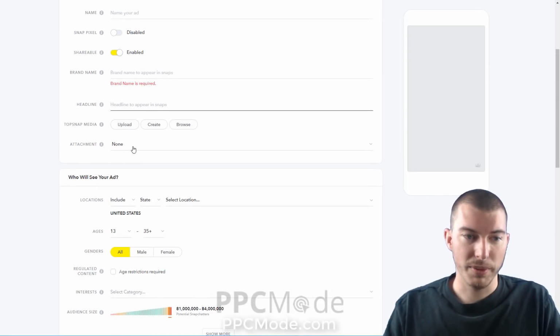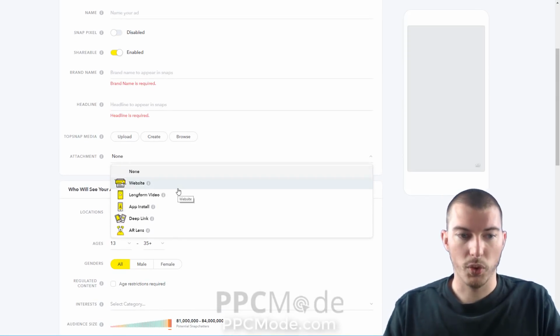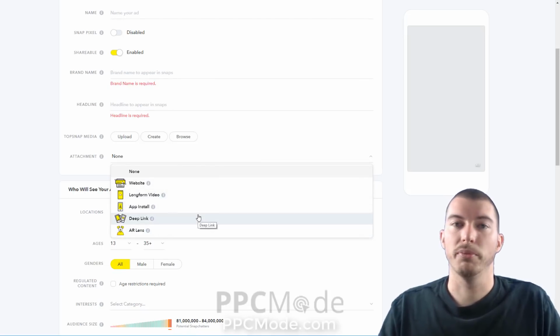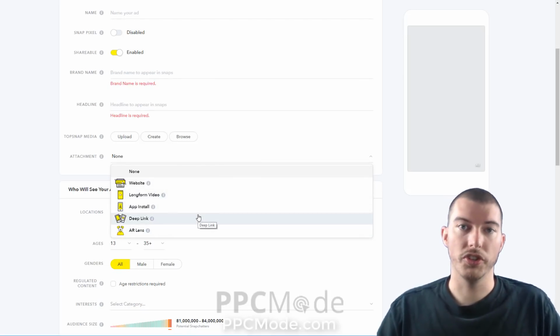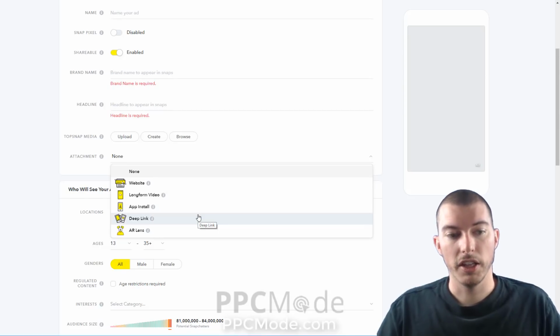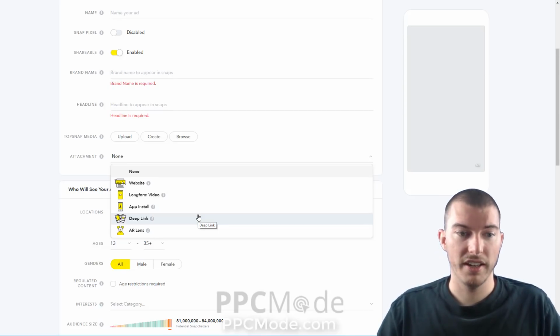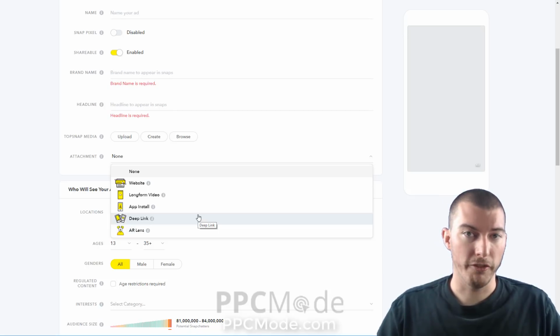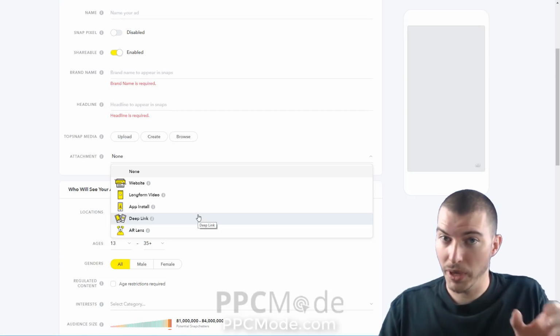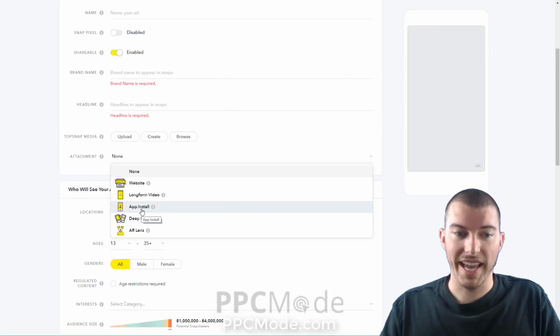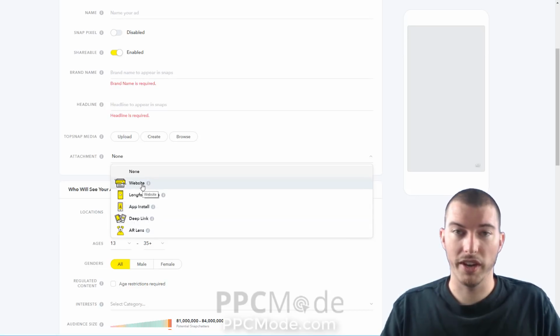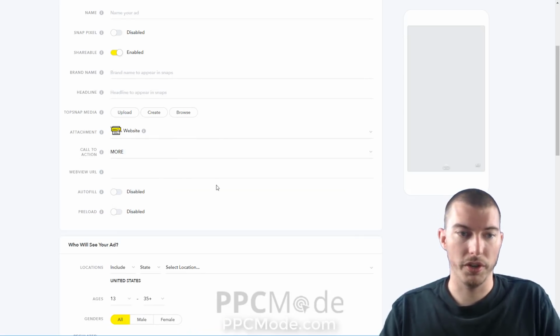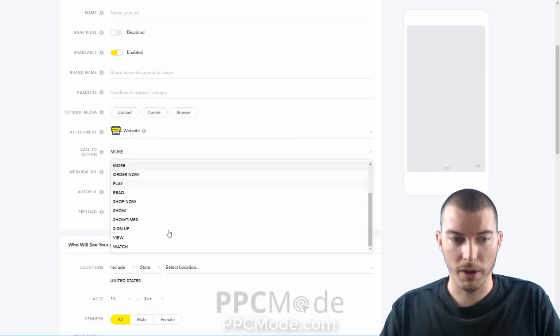Now, the attachment type, this is the actual action that you want the user to do when they interact with your ad. The majority of the time you'll want to be using website. Even if you are an affiliate running app installs, it'll still be a link. Unless you are the actual app owner, you're not going to want to use app install. Pretty much everyone here will be using the website attachment. When you click on it, you'll notice that it pops up a few other options. You'll have the call to action, which has a few options here.